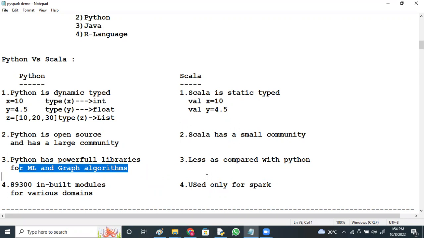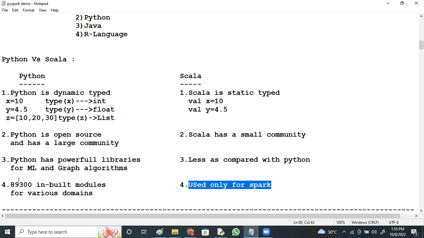Scala is the native language of Spark. Scala is used only for the Spark environment. But Python has got 89,300 inbuilt modules for various domains, right? Not specific to a particular environment. Python has a lot of use cases and many built-in applications. Inbuilt modules are available for networking, for testing, for data science, for big data, for gaming, for embedded applications. In this way, there is a wide variety of applications for Python.